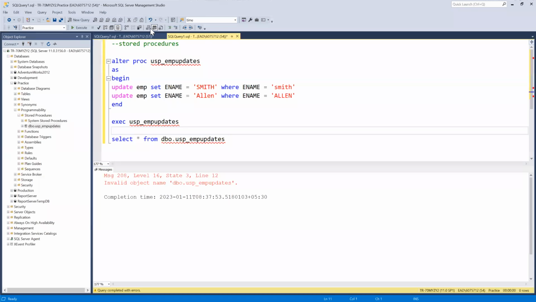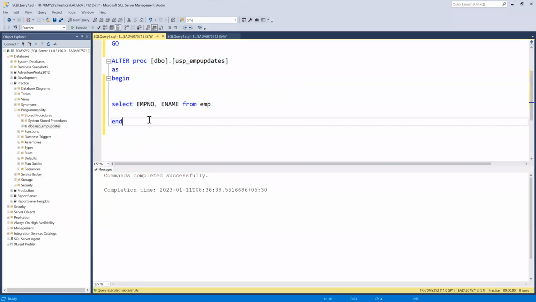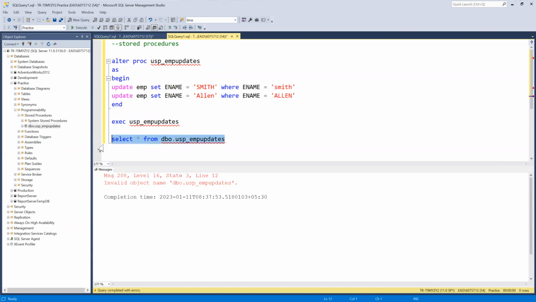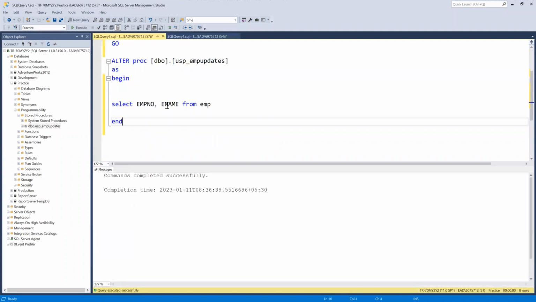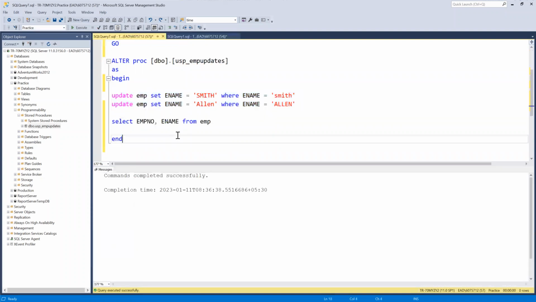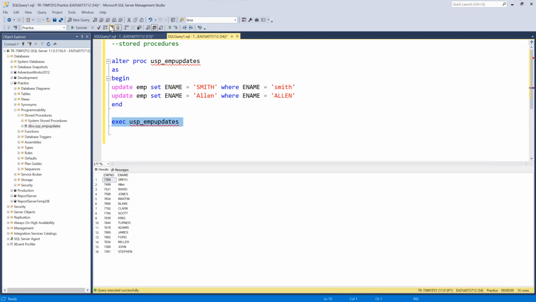Whenever there is a select statement at the end of the procedure, that means it is going to return something. So you can use that stored procedure inside a select statement. I don't know why it is not working here, but if you see the execute, it is giving me the results. So this is a simple stored procedure.